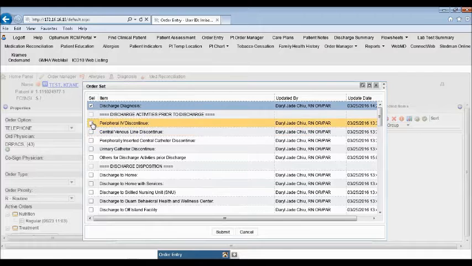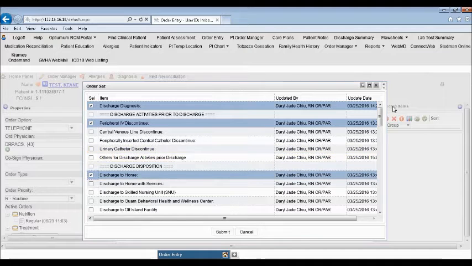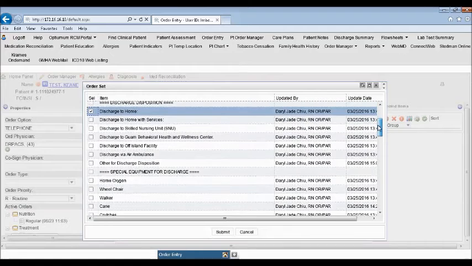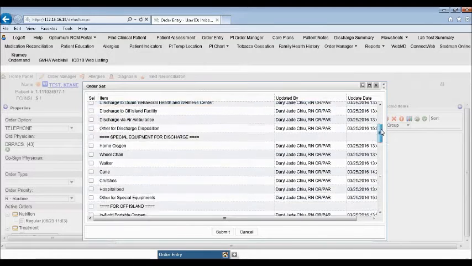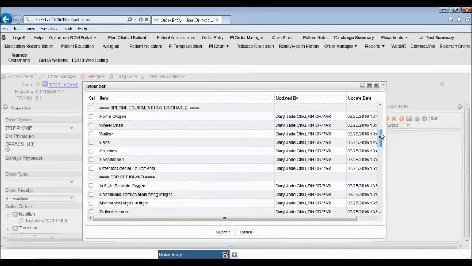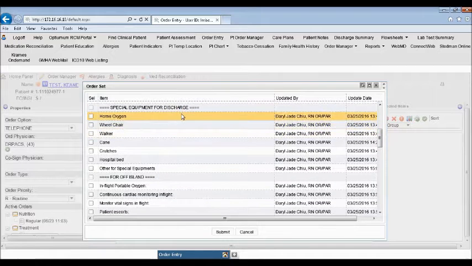As usual, we should just DC our IVs, so I'm going to pick that. I'm going to pick discharge to home. There are different places and areas you can discharge your patient to. We have different choices: discharge to home with services, discharge to SNU, and you can pick whichever pertains to your patient. We have another section here that you can choose for special equipment for discharge.